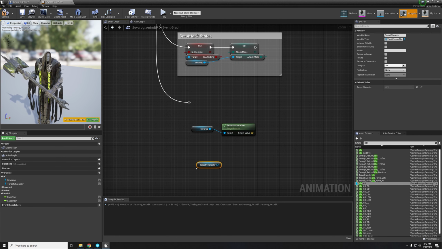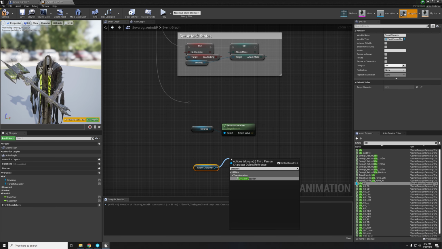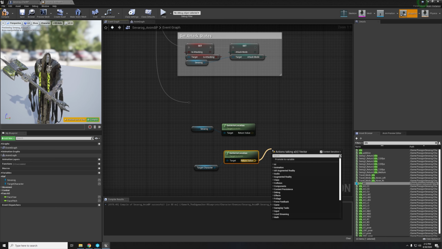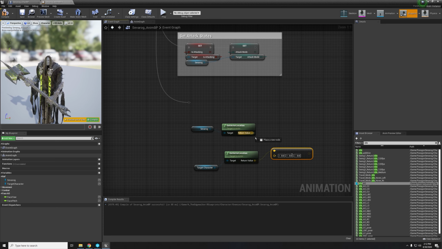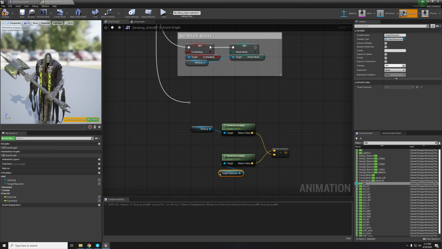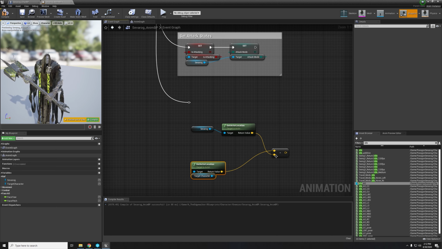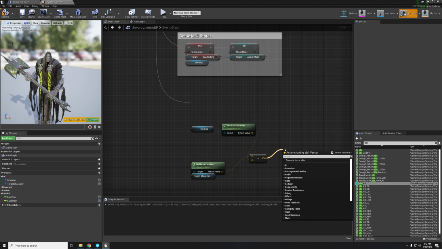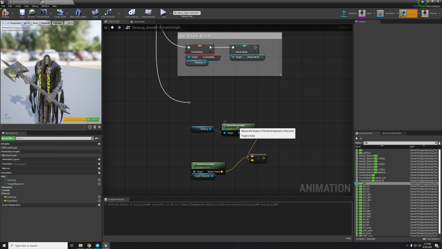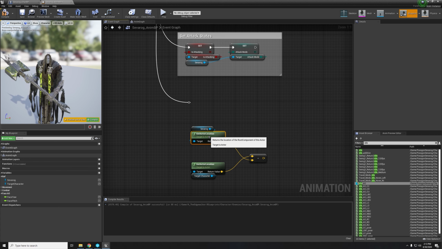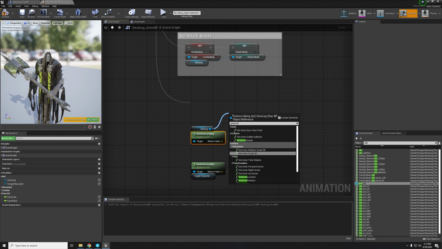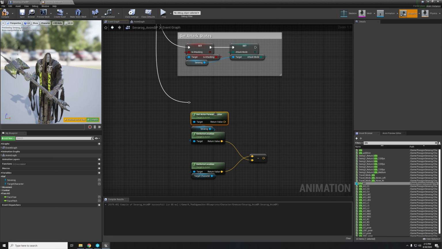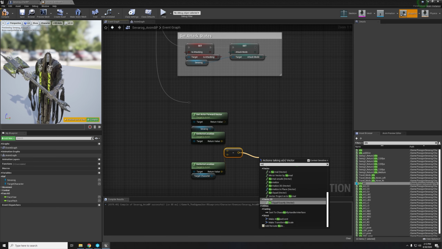Get target character, get actor location. We're going to do vector minus vector: target minus my location. That gives us the direction vector from Sevarog to the player character. Now we need to get actor forward vector. So that's another reference. With this we need to normalize it.